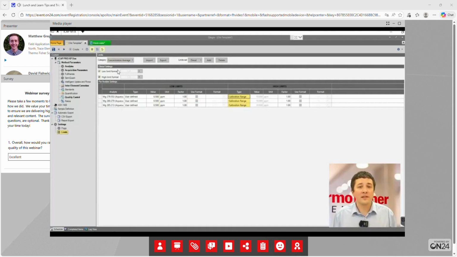What do we want that to look like? So if we click next to the low limit format here, we can say anything that is below our criteria we've defined, we want to show up a certain color. Maybe that's something like orange or in bold. Or we could even add some text.